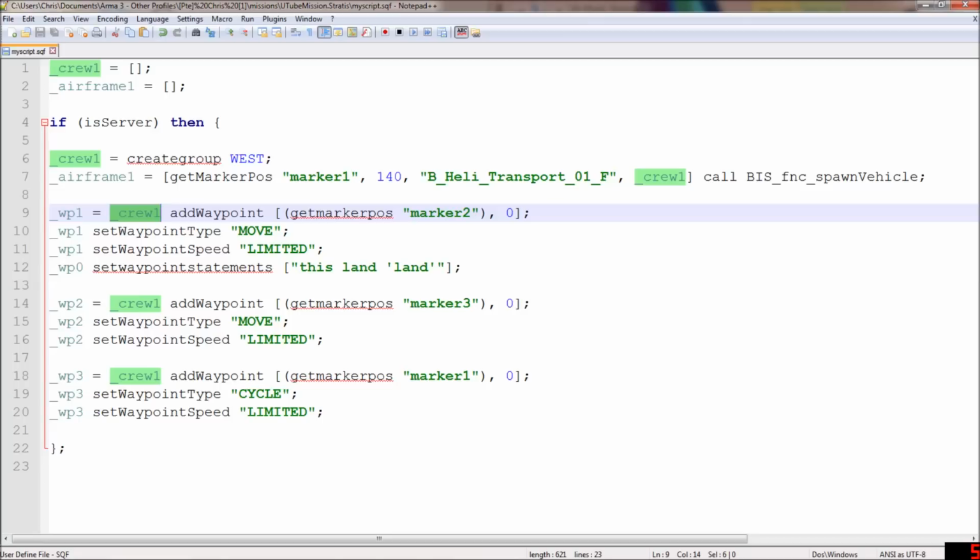Now, when called, BIS_fnc_spawnVehicle will take the group name and it will intelligently add pilots to the helicopter. It's also going to think: is this a helicopter? Is this a plane? What am I spawning in here? And if it's a helicopter, it's going to put the helicopter in the air to start with. If it's a ground vehicle, it's going to start with the engine on and crew in.